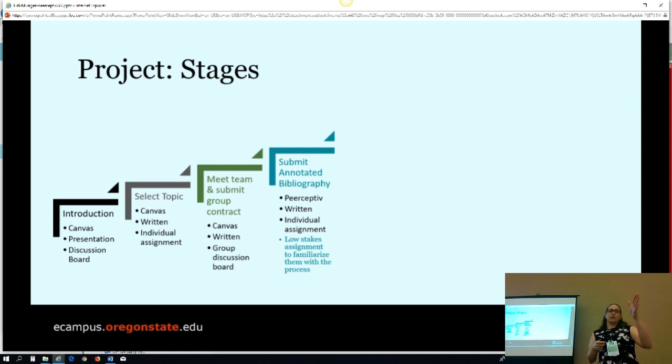So after he's done all of that work, the first thing they're doing is an individual assignment. It's an annotated bibliography. They're finding some information that they think might be helpful for their group to submit into Perceptiv. And the idea with this was that it's pretty straightforward. It's not a high point assignment, but it allows them to practice using Perceptiv as a tool. So they submit in Perceptiv, and they offer each other peer review on the resources that they put in there, and whether their annotated bibliography is formatted correctly.